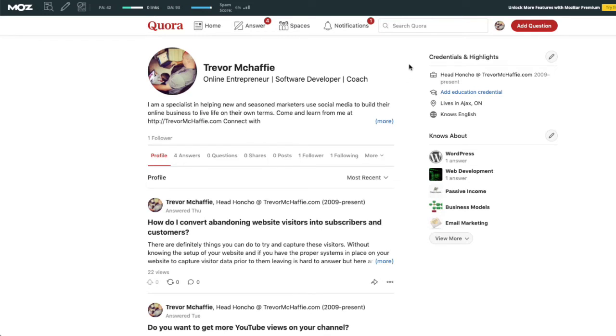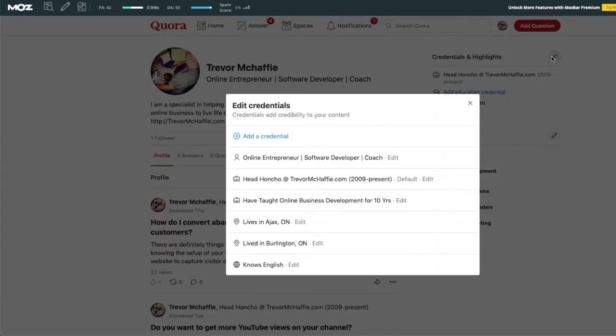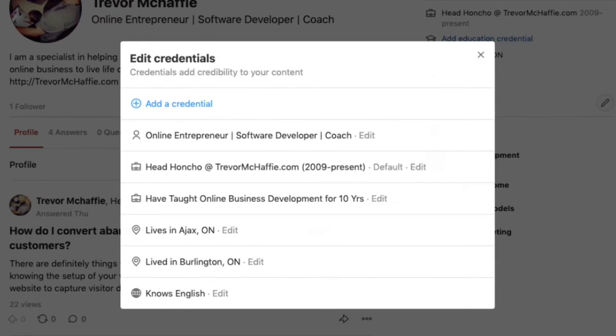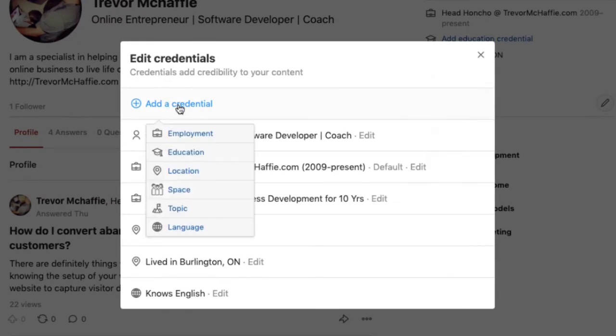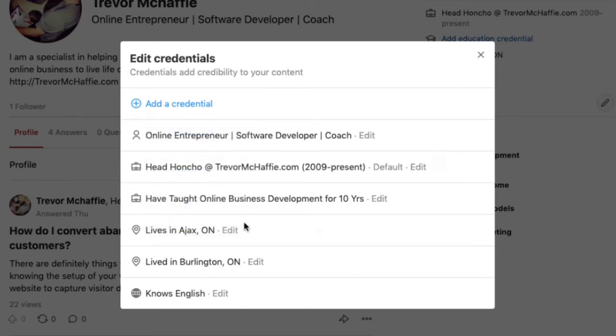Now, credentials and highlights. When you fill out your credentials, you want to fill these out as much as you can, as many things as you can. As you go in here, you can see just add a credential. You just click on add a credential. You can put in employment, education, where you live, where you've been, spaces. You can add if you're a member of spaces inside Quora, which we'll talk about, and different languages. If you speak more than one language, you can put all that in here. As you can see, I put some stuff in here.